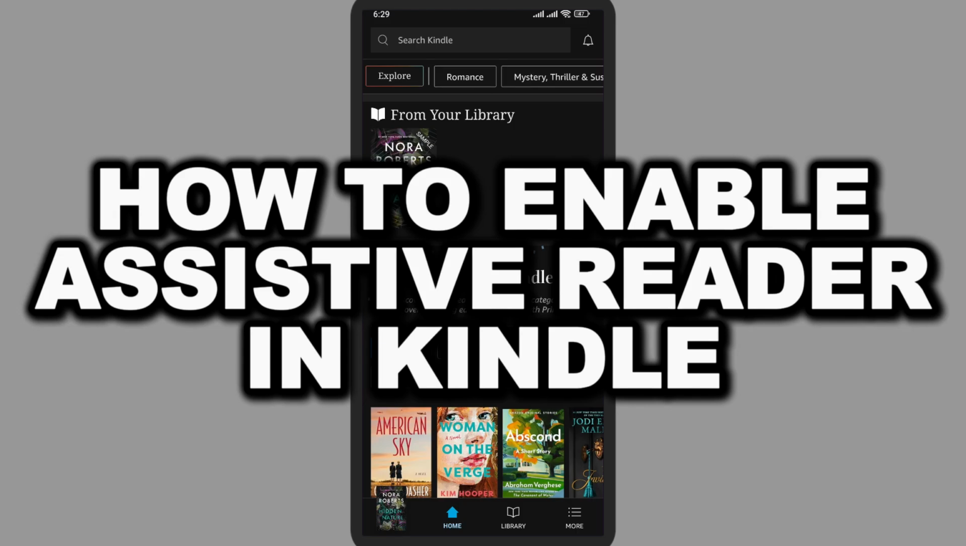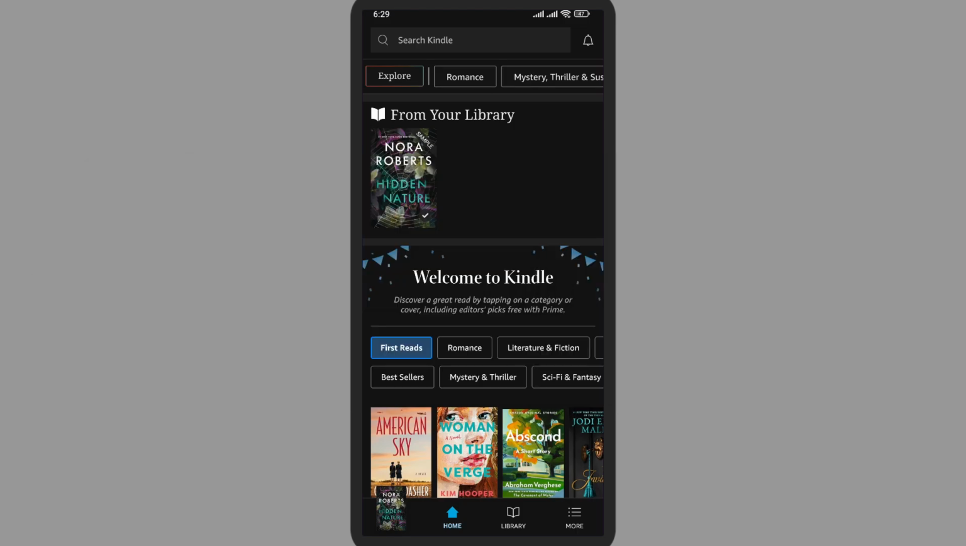How to enable assistive reader in Kindle. In this video, I'm going to show you how you can enable this feature. First of all, open the application.